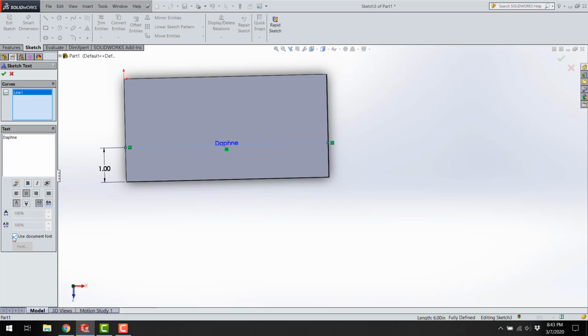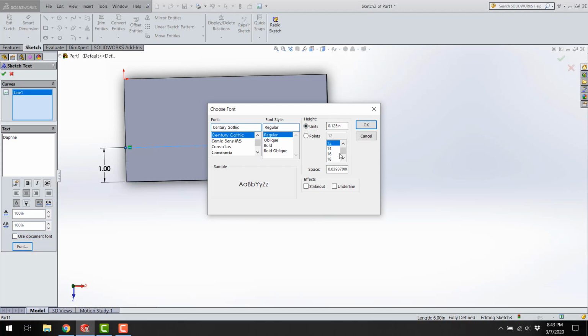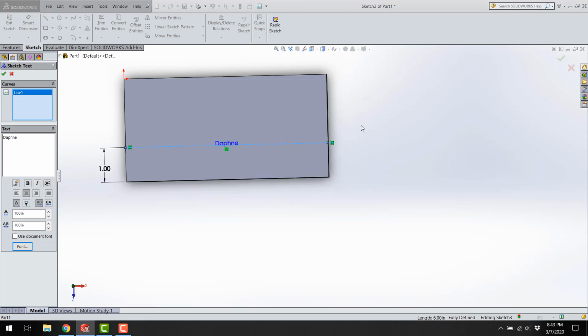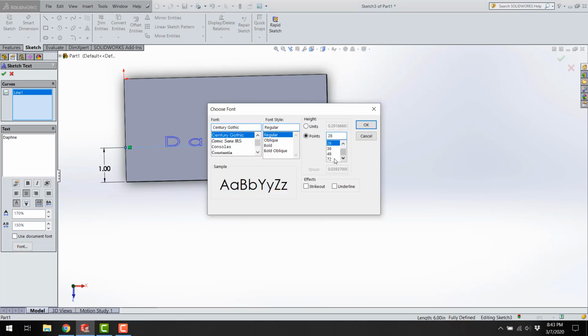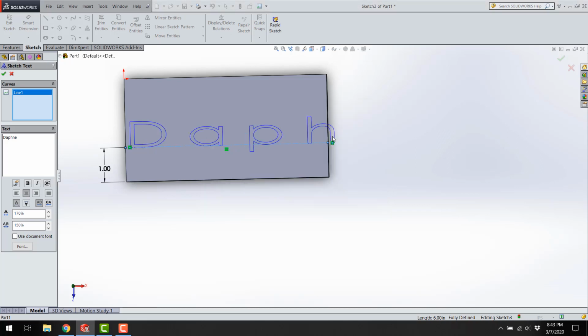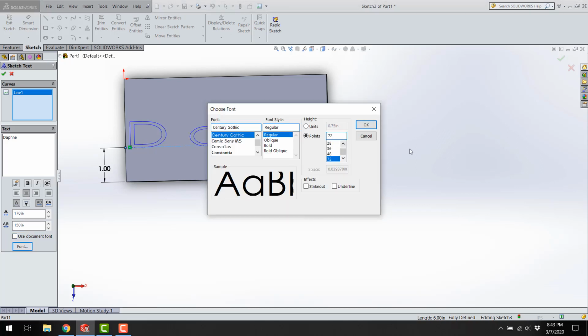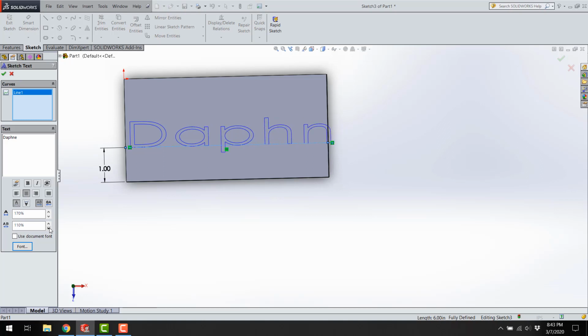If we want to change the size, we unselect document font. Click on this font button. And we can change the size by coming through here. And we can make the words bigger. And we can spread it out and make the space in between the letters larger. I think we should maybe go a little bit bigger. Oh, that's too big. Well, let's squeeze them back in. A little bit smaller. That looks good to me.